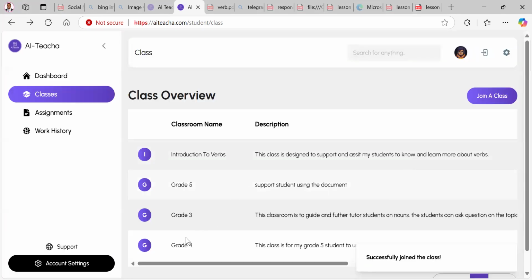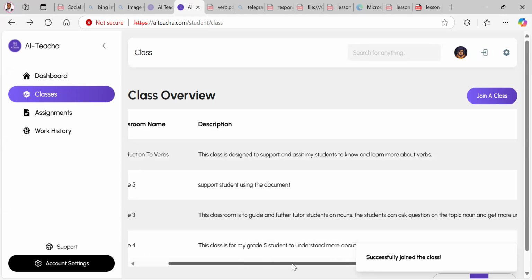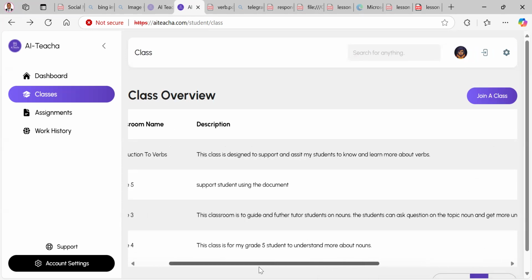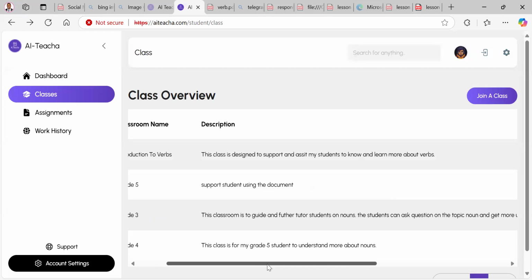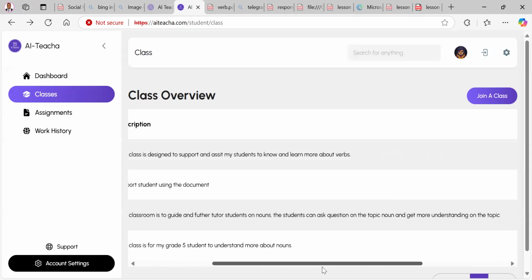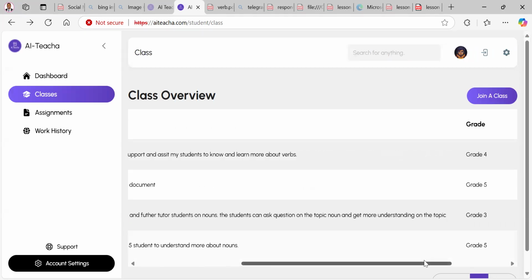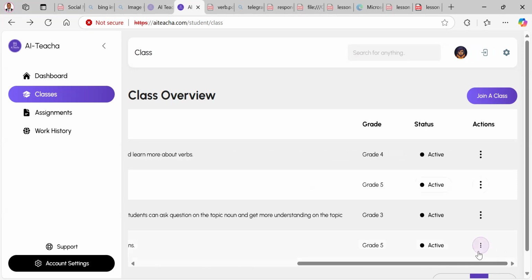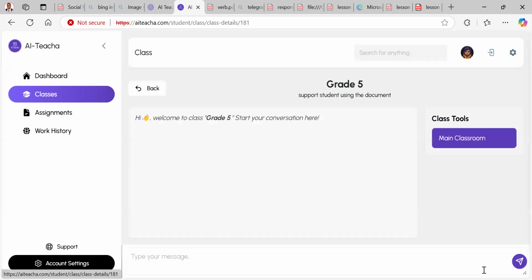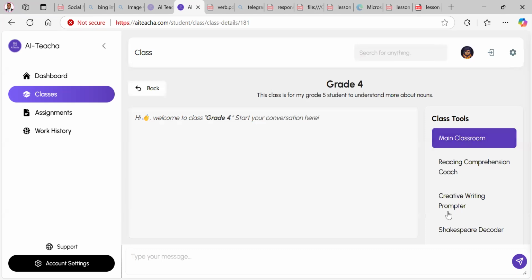So that will be, yes, this is a class here. It's the last one here. So we talked about this class is for my grade 5 student to understand more about nouns. So that's it. So I'm going to just click on this here and click on view. As you can see, all of the tools that we added here. And here is the chat session.